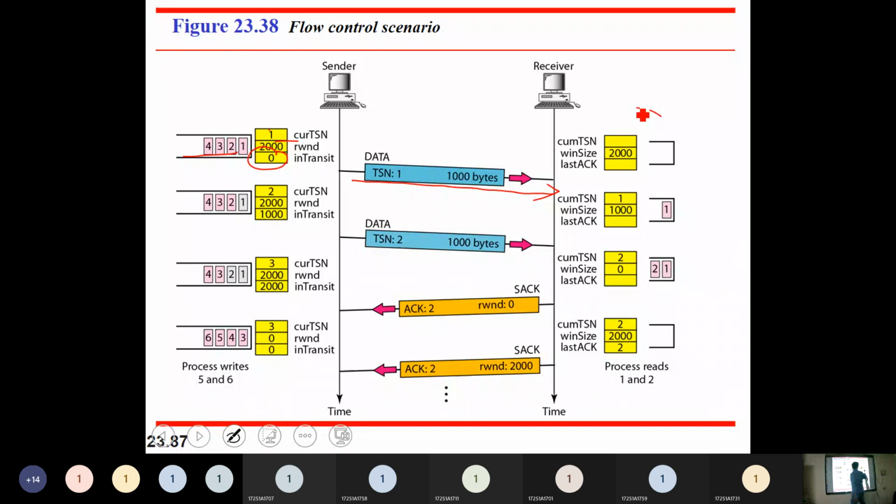Before receiving this one, this was the position at the receiver side. Cumulative TSN, I did not receive anything, so it will be no value. Last acknowledgement, I didn't provide any acknowledgement, but I have 2000 bytes of buffer space. As soon as I send this one, it is updating. I have received the first one, so I will say cumulative TSN is 1, and I am considering each has 1000 bytes. You can see here, I will remove 1000 from here. Window size will be 1000. I did not provide any acknowledgement, so it will be there in my buffer.